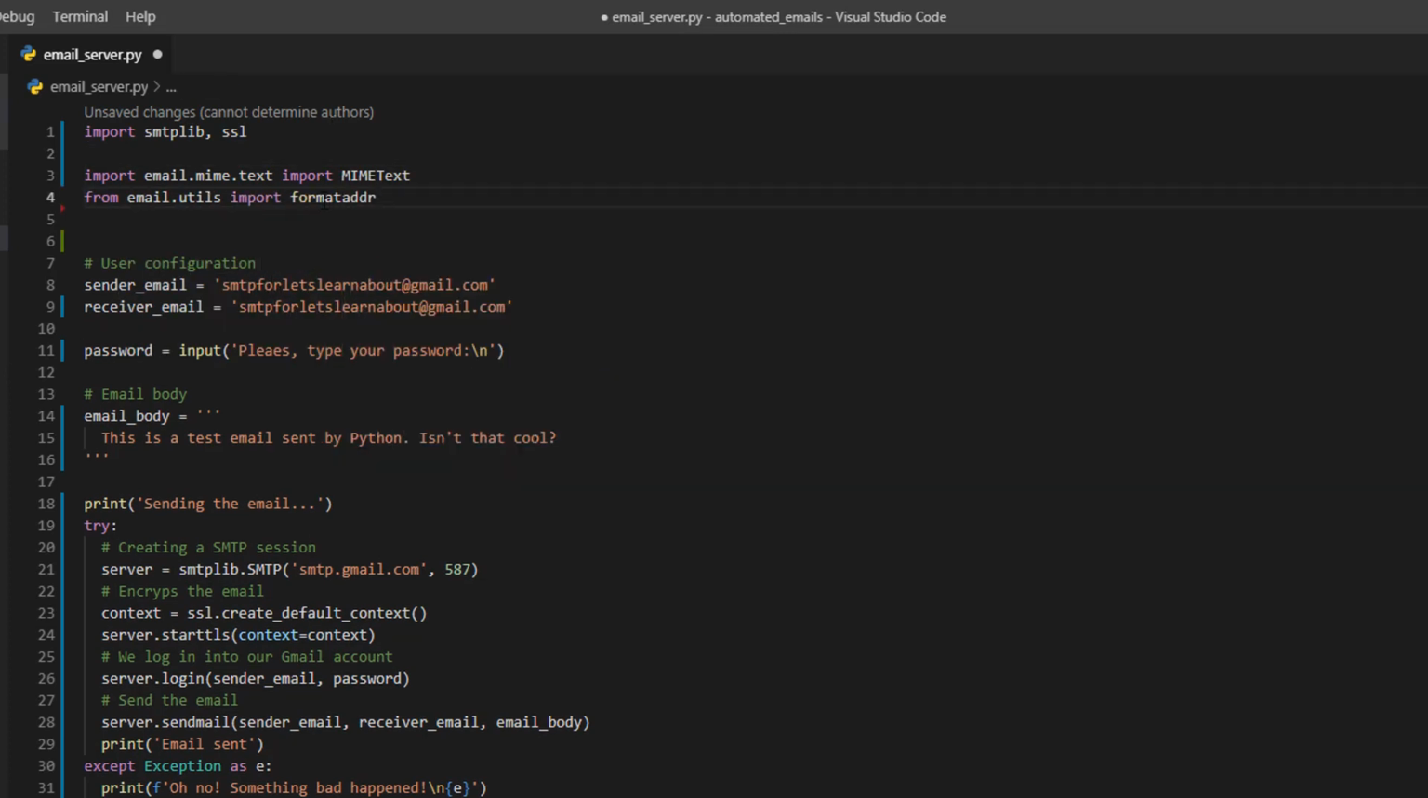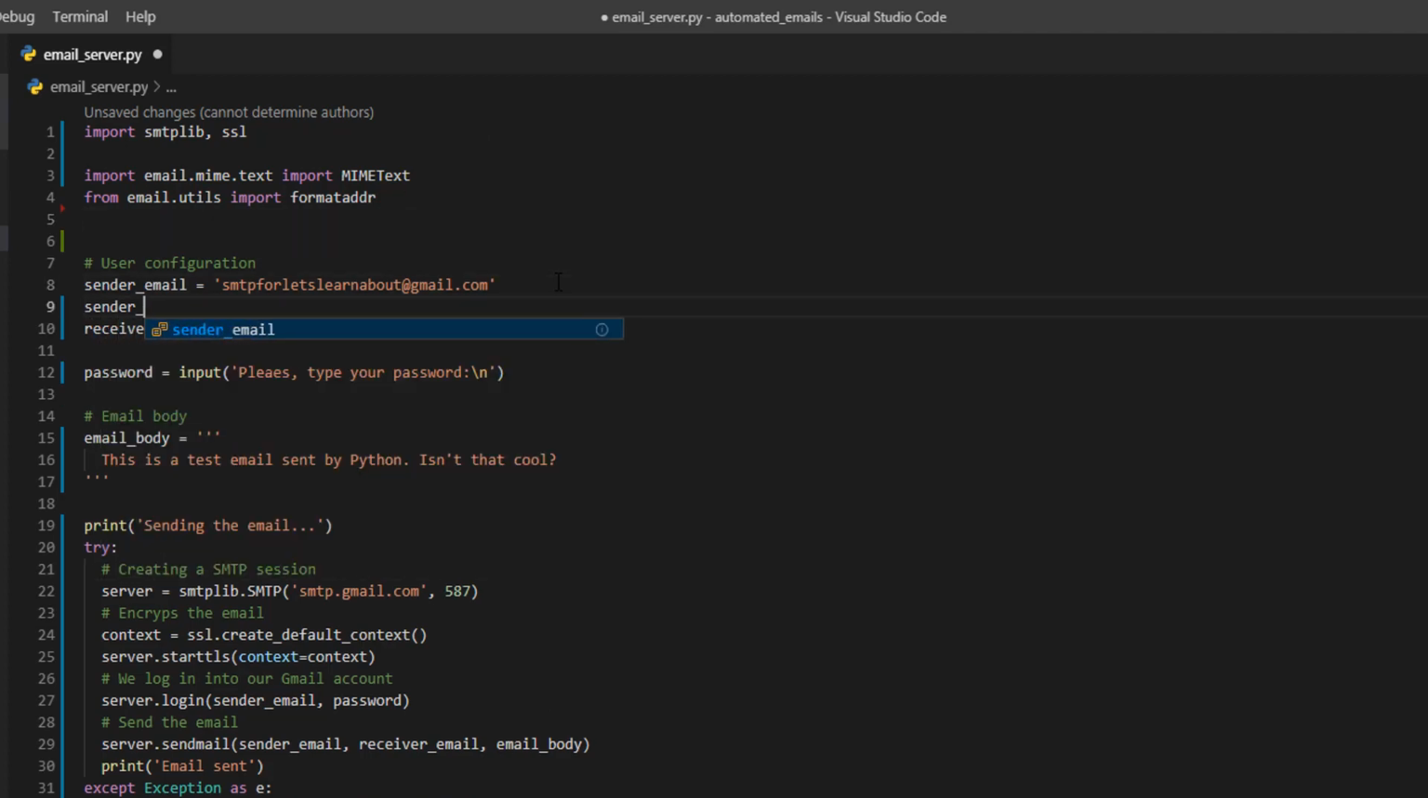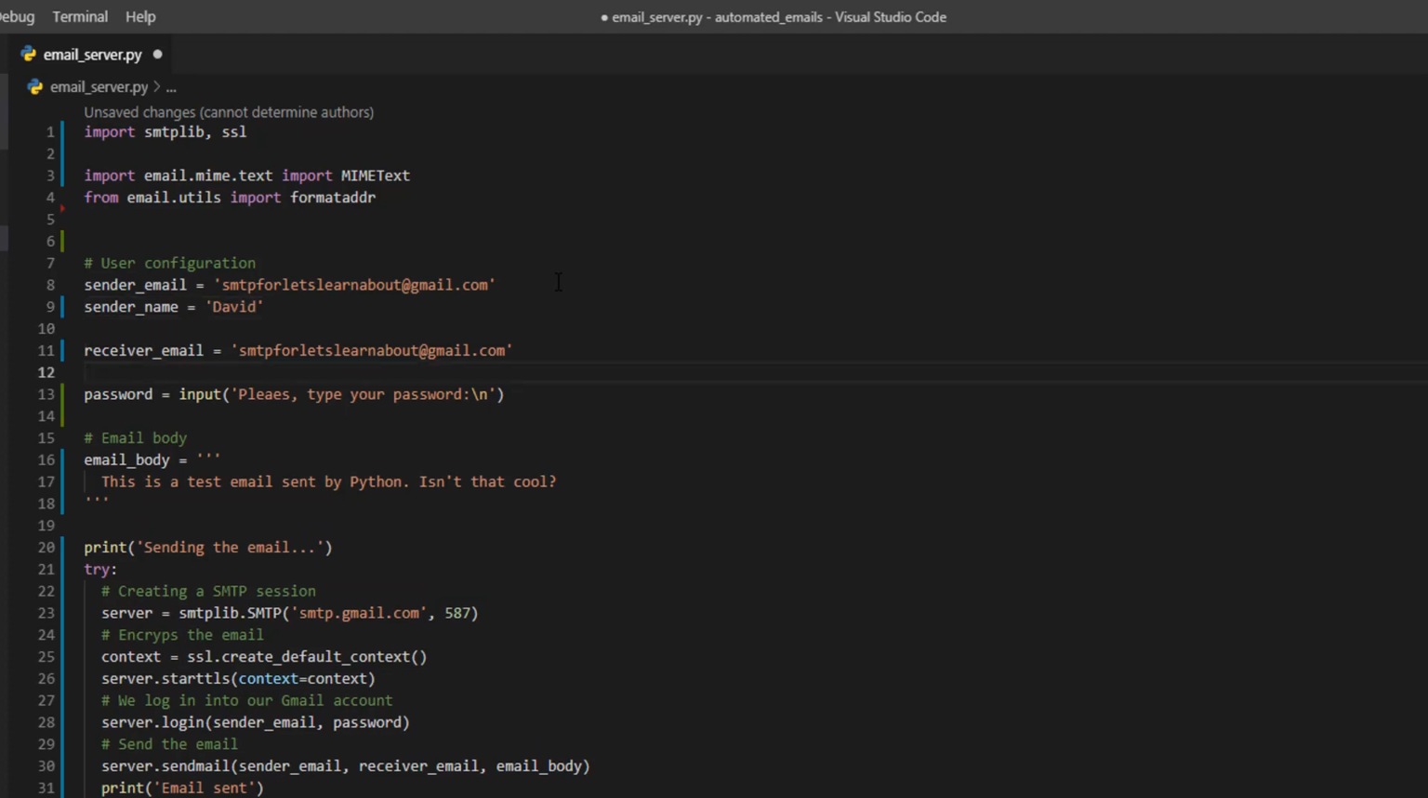This is going to help us to format the address. So we are going to concatenate the name of the receiver and its email, and this is going to let us configure the to, from, subject, etc. from the email. Let's come here, and now sender name equals David, and the receiver name is going to be John Doe, for example.